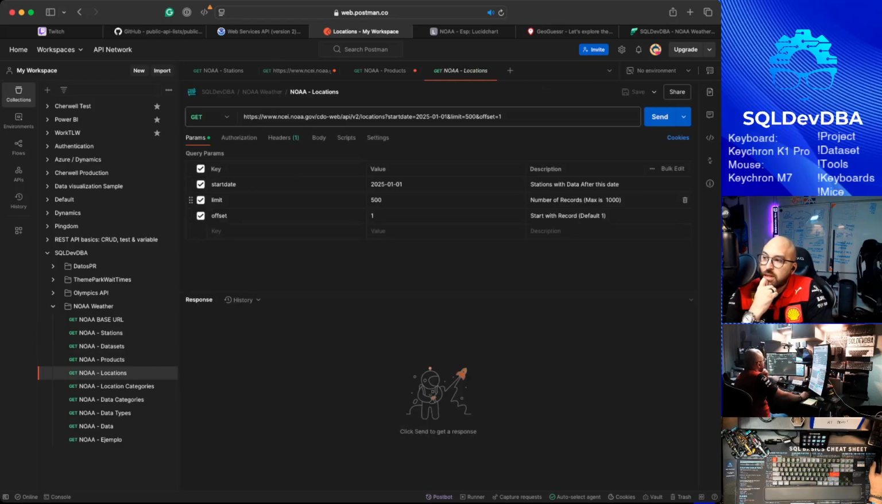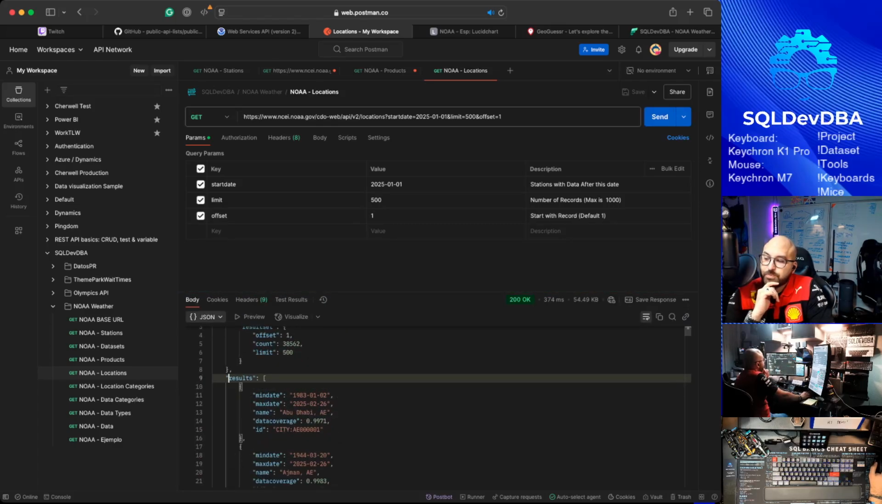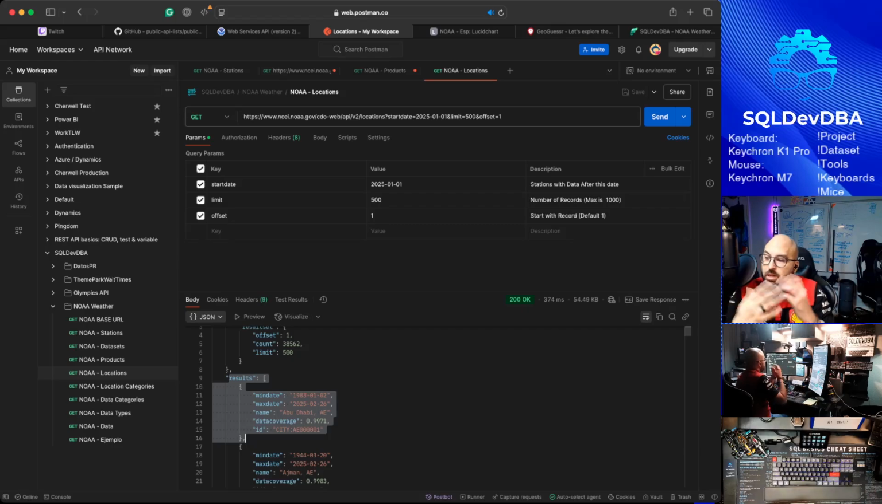Here's locations. I have a start date of 2025-01. I have a limit of 500 and my offset is 1. So I want the first page with 500. And there we go. We can see that we have a result set.